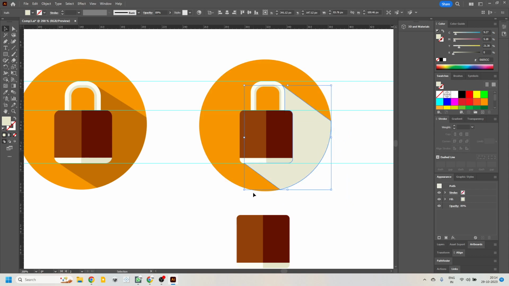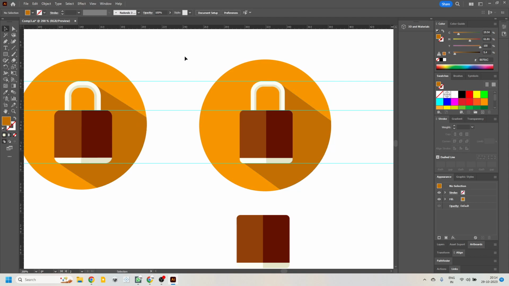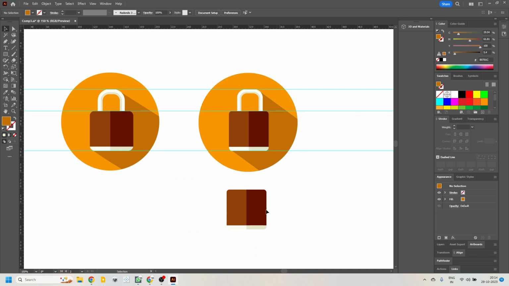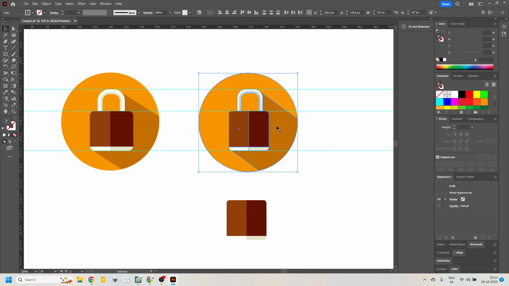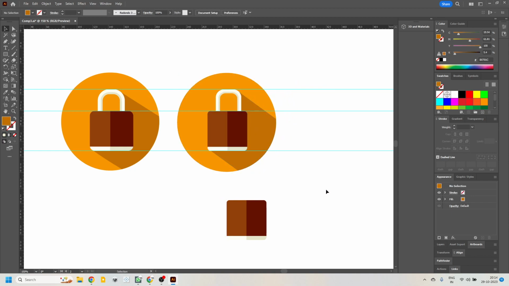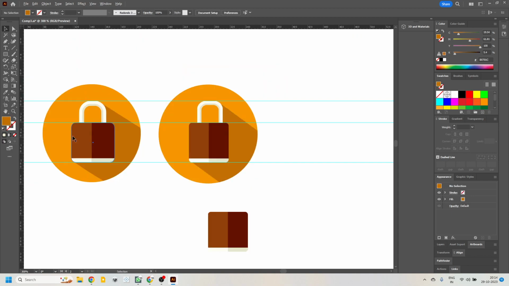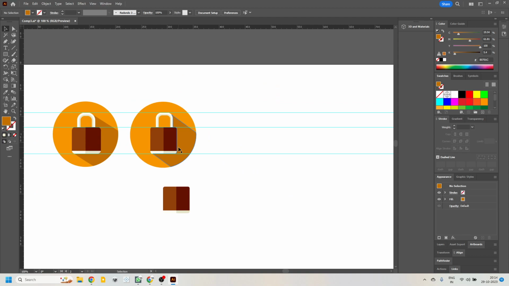Excellent. Now I'm going to hold I on the keyboard and copy the shadow effect. So this is what we have done. We have created a replica of this logo, and we have not traced anything. We have created everything from scratch.